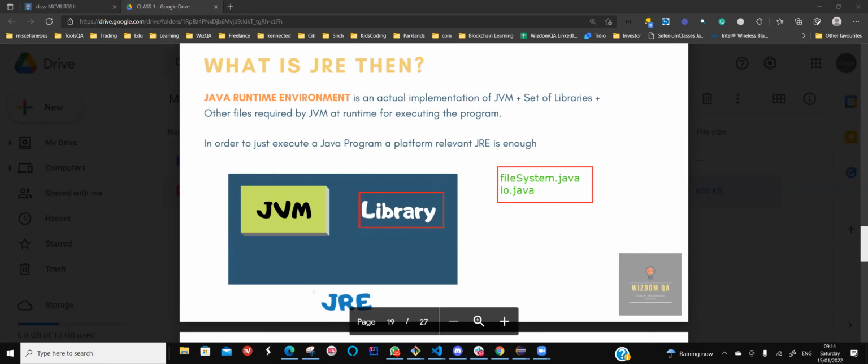Okay, so JRE is the component that has JVM, because you need JVM in order to execute your program. That's number one, you need that. And then along with that, you have certain libraries so that you can execute the program. JVM is the environment, and libraries are the additional support that you require to execute a Java program.